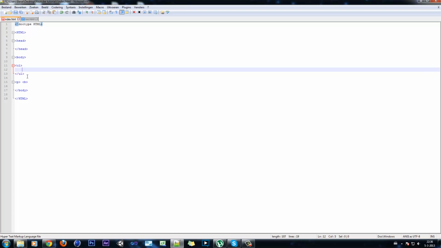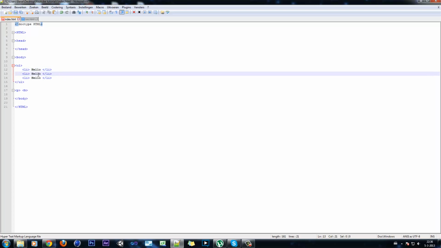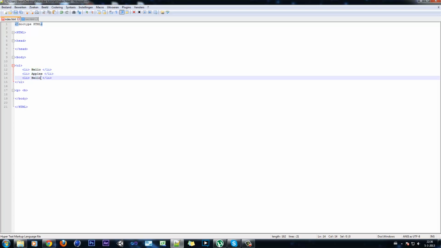To define that you're going to make a list item, you have to use an li tag, so a list tag. Whatever you type in between is going to be stored in a list. So I type hello, and Ctrl D is duplicate, and again Ctrl D, and I change this to apples and this to computer, and save this. As you can see, it's an unordered list.